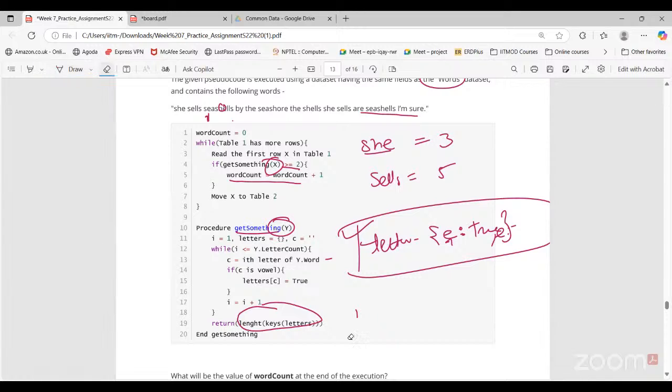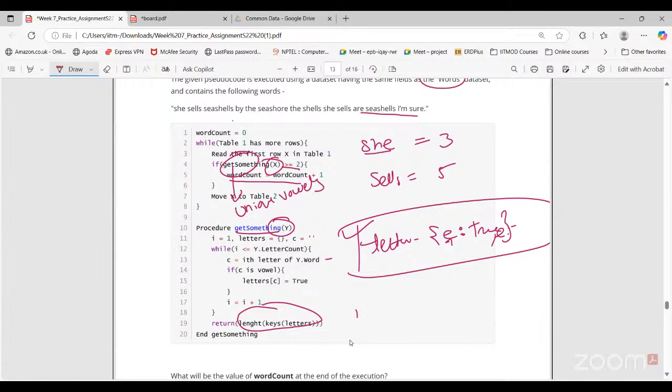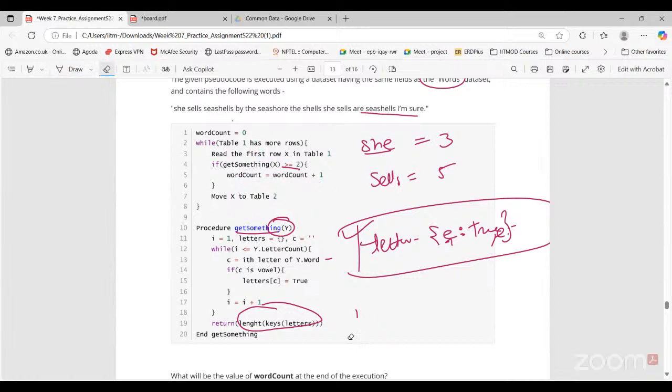So here we are only counting unique vowels. This gives us the unique vowels in that particular word. If that is greater than 2, then we count that word. So tell me how many words we have like that. Will this get counted?